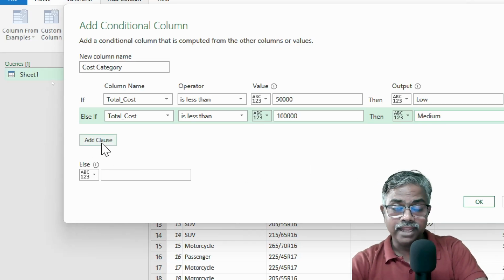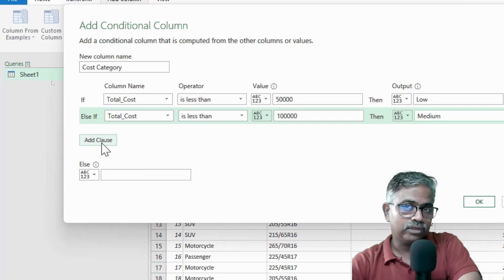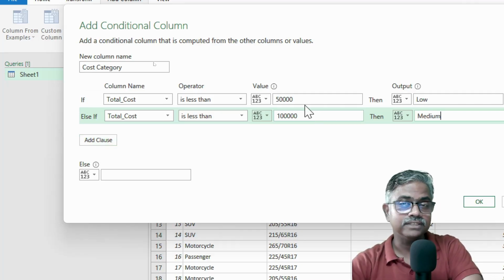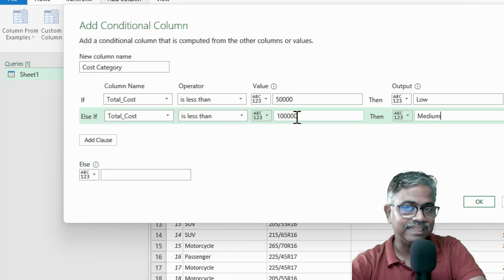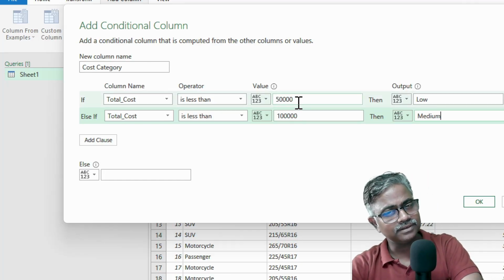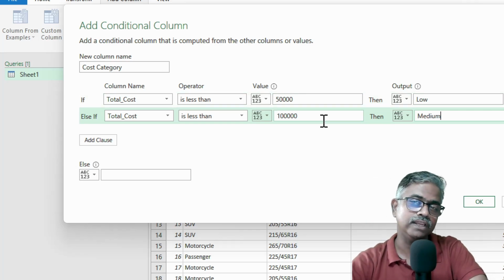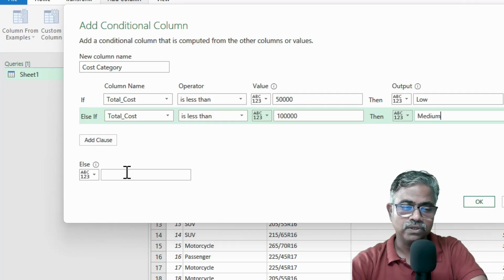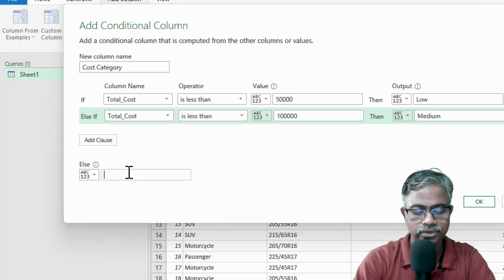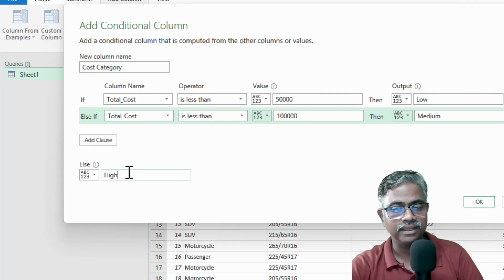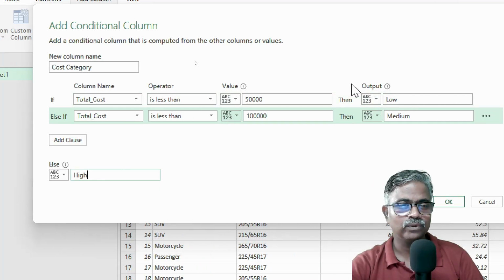Now I can keep adding the clauses as many as I want, but if the value doesn't satisfy these two conditions that I'm checking, then where else does it fit into? So if the value is not less than 50,000, it's going to move to the next clause to check. If it's not less than 1 lakh, obviously the value is going to be more than 1 lakh. So anything more than 1 lakh, I want to put into the category called high. So that's all I want to do.